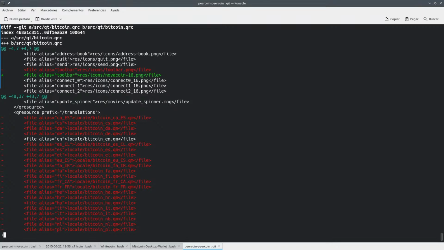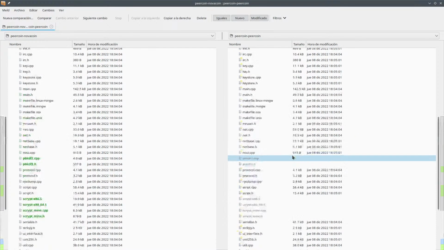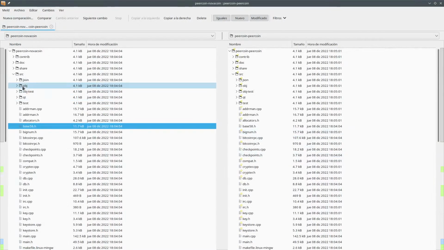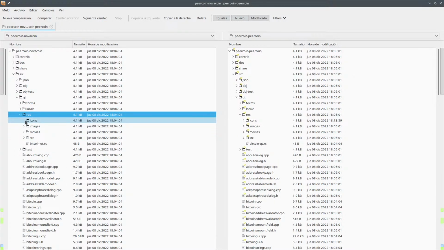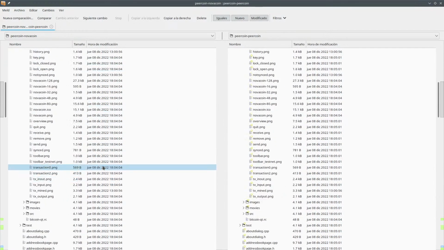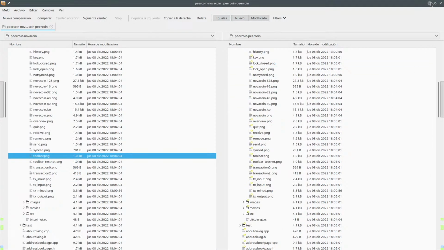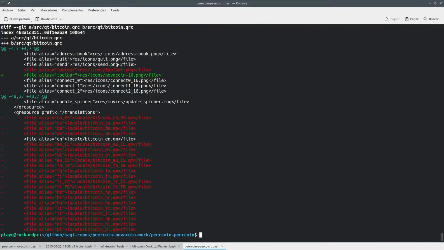So this is interesting. So toolbar, it's no longer the toolbar but NovaCoin 16. So are we losing toolbar.png, or is it just something that, so src qt res icons. Do we have toolbar? Yes, we have toolbar. Why would you do that? This does not make sense.